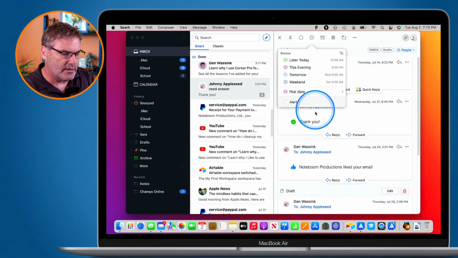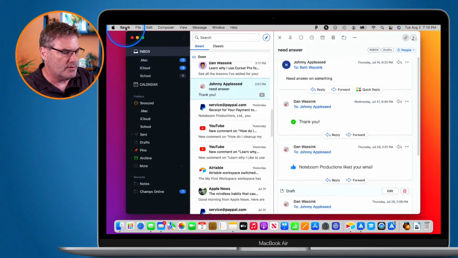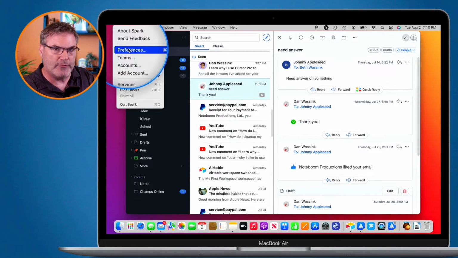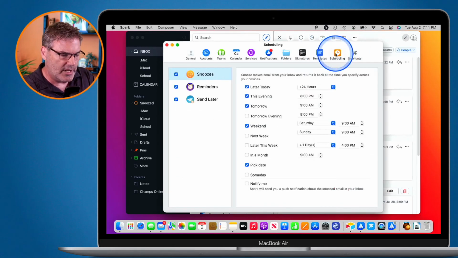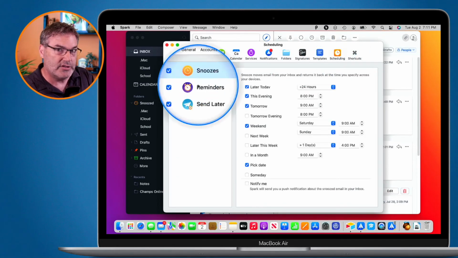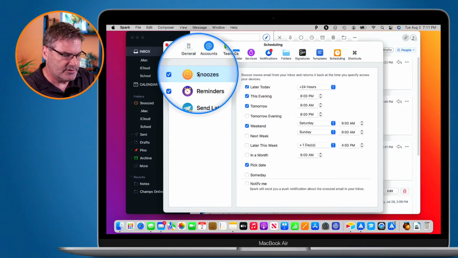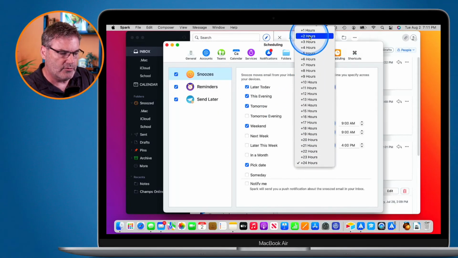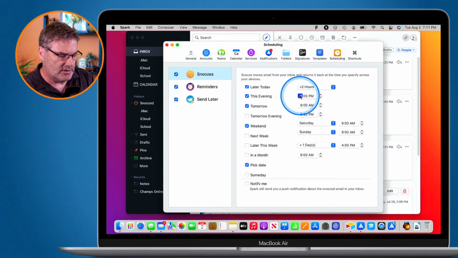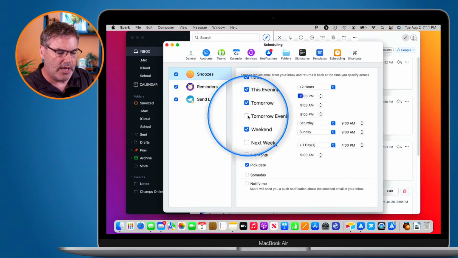Well, the way that we do that is we go up to Spark, then we go over to Preferences, and then we go over to Scheduling. Under Scheduling, we have our different options here. We're just looking at snoozes here. I'll have other videos on reminders and send later. But basically, I select snoozes. And then from here, what I'm able to do is set when later today is. So let's put this at 2 hours. Maybe this evening is 6 p.m. And I want to have tomorrow evening in there. I want to have another option.